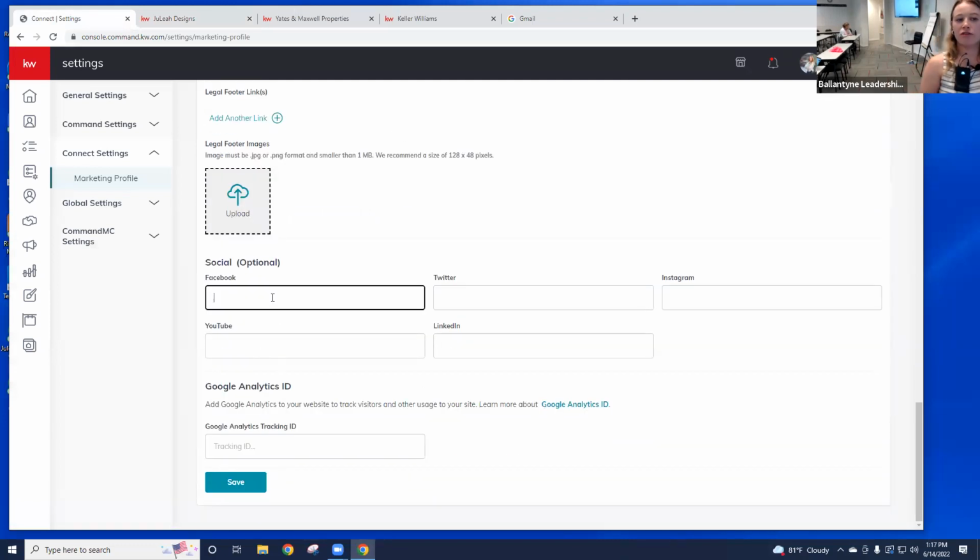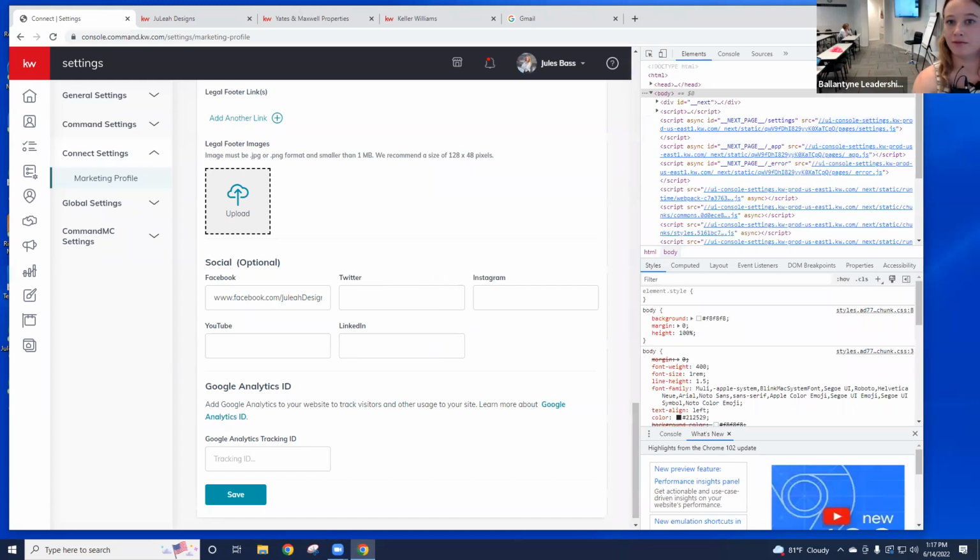You do have the option for social media. This is asking for a full URL though, so not your handle, but actually the www. I'll type mine in. So the full URL, so facebook.com/ I think this is our Facebook.